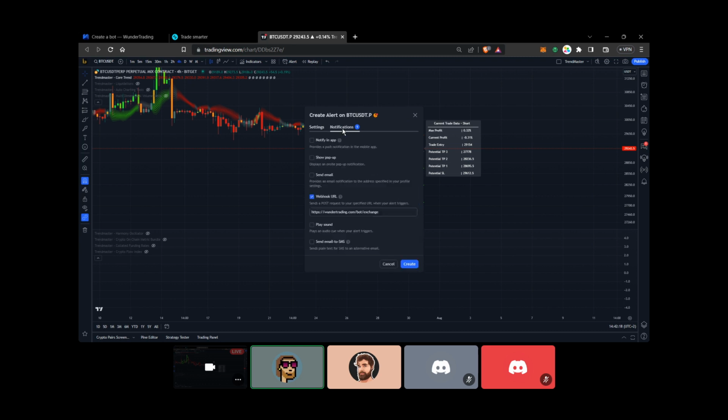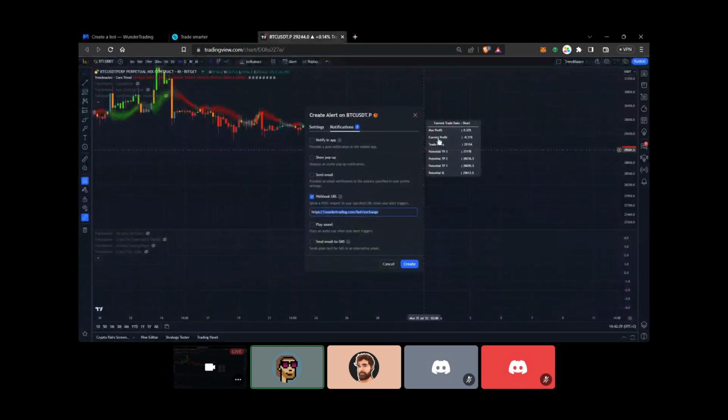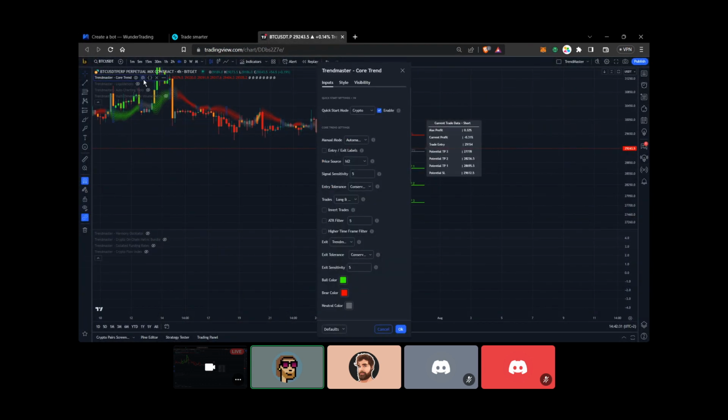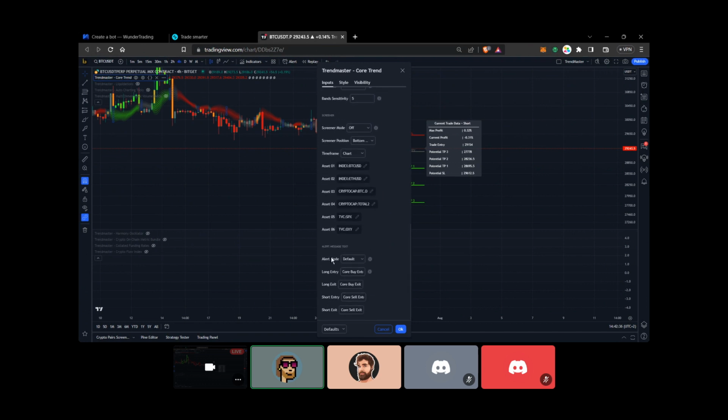So that webhook URL, what you're going to do is just go onto notifications here, click this on if it's not already, and just make sure it's pasted in there. So that's just what I got from the Wonder Trading site here. But one thing we actually need to do quickly before that, which I did forget, you need to go into core trend settings down here, scroll all the way to the bottom, and we can see we have the alert settings for the indicator here.